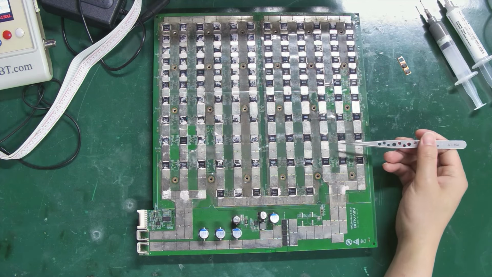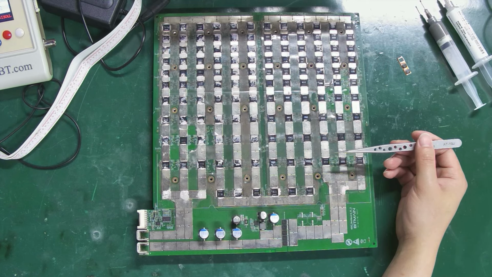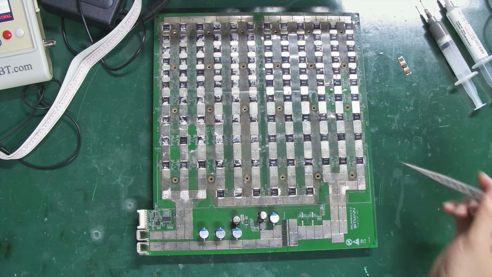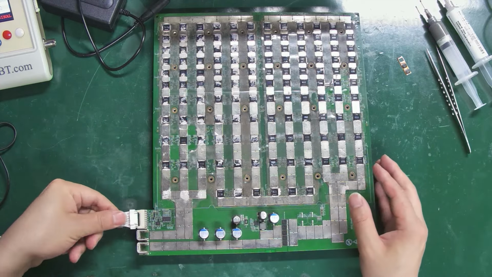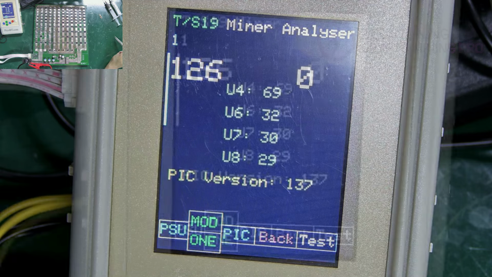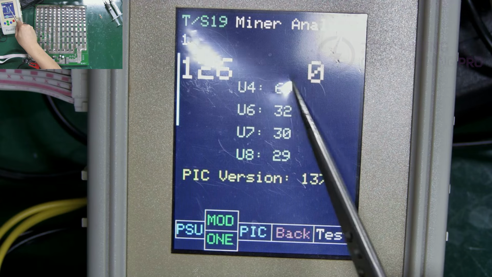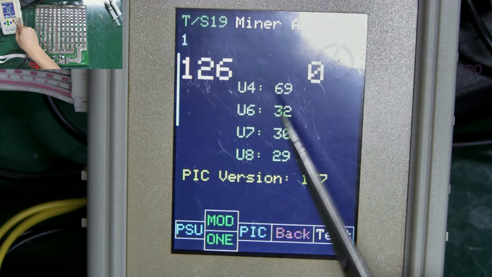Today's demonstration uses an Antminer S19jpro hash board, which has a temperature fault. We will use this module to perform the repair. Connect the relevant cable, then use the test fixture to detect its failure. According to the test results, we can see that the temperature data of U4 is abnormal.